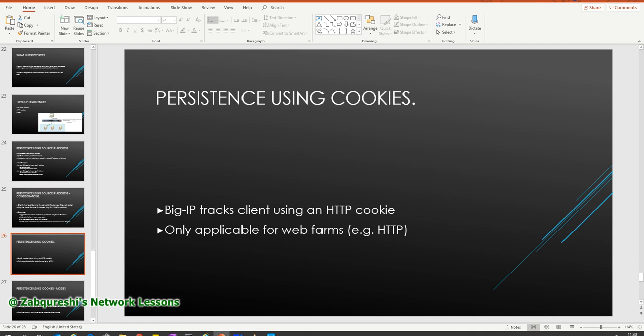So the next one is persistence using cookies. Okay, BIG-IP tracks the client using an HTTP cookie, only applicable for web farms. I told you before also, this is only applicable for HTTP applications, I mean web applications. Okay, so let's see this in depth.